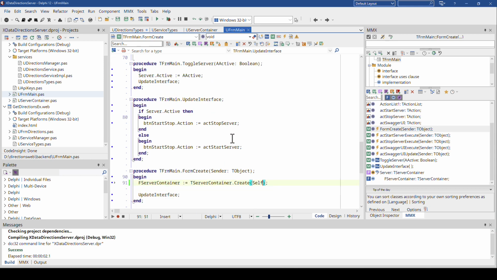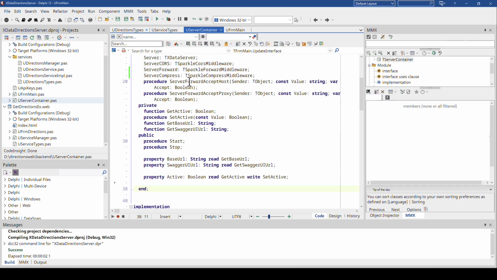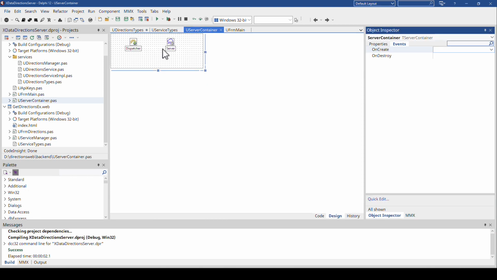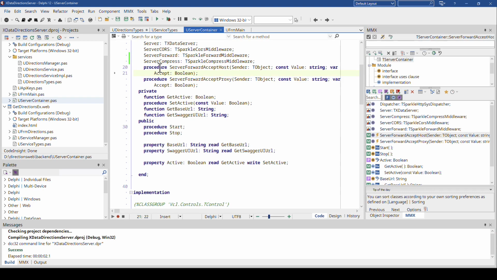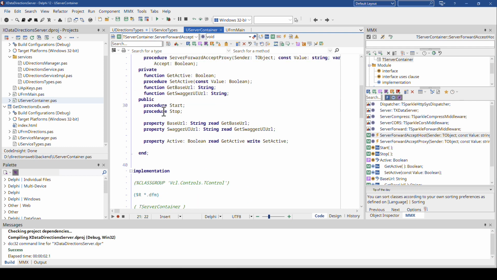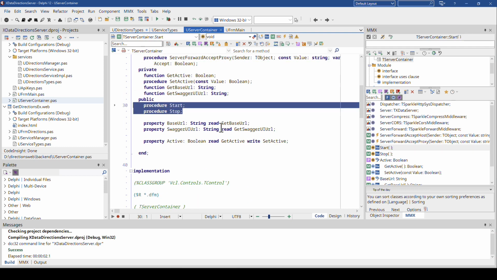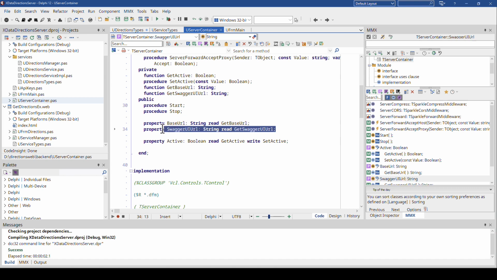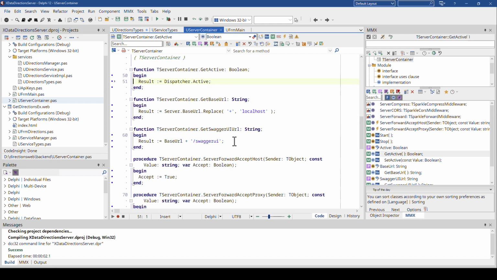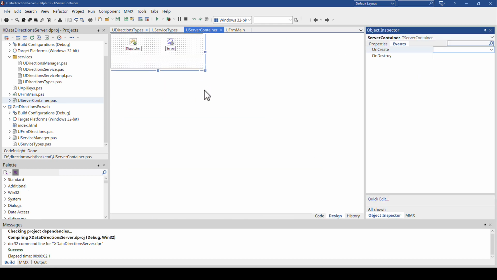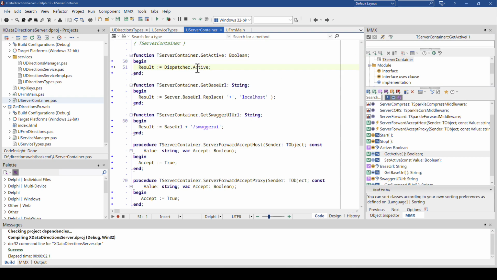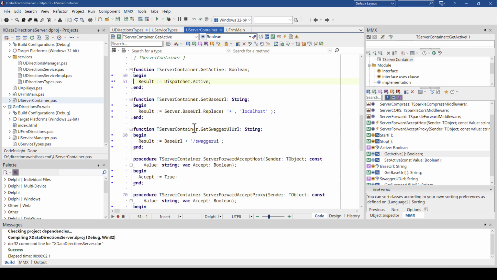So this is where we get the reference from, but of course we also need to pimp it up a little bit. So we're looking at the server container. We have a procedure start, stop, we have a base URL, we have a Swagger UI URL, and we have an active property. So the active property, literally get active, reads the dispatcher property, because the dispatcher, believe it or not, determines if the XData server is running or not. And the same for the base URL.